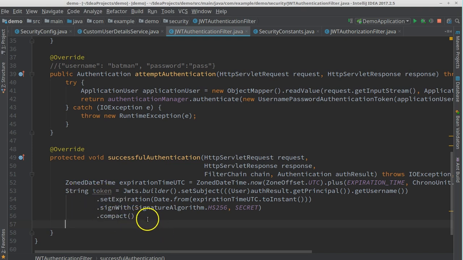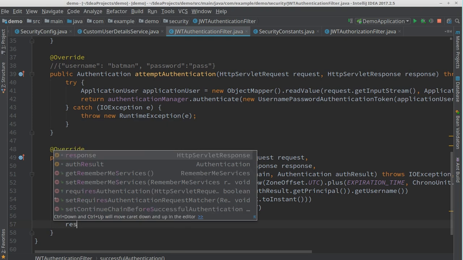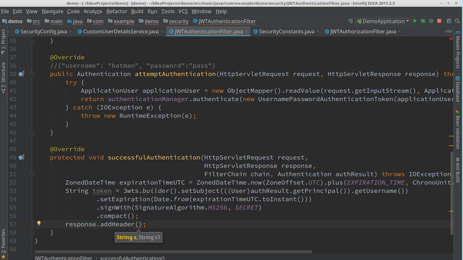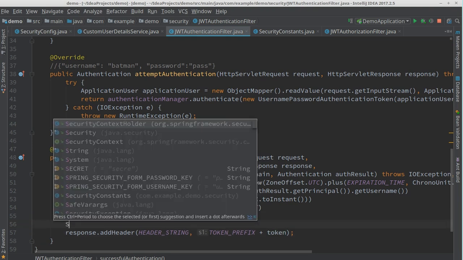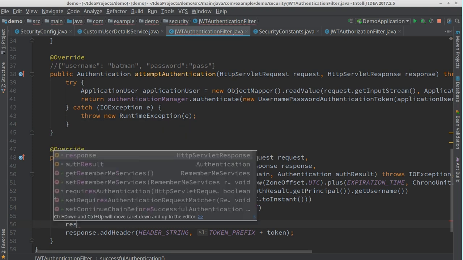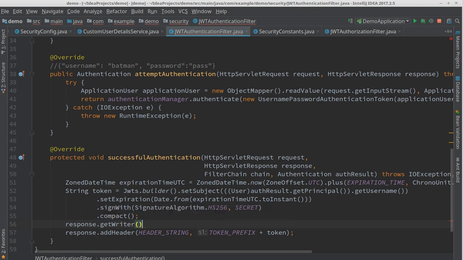We can write this token into our response, or we can add it to the header. So for example, we can call response.addHeader, header string, comma token prefix plus token. Or if you want to add this token to the response body, you can call response.getWriter().write(token). It's up to you, and you can actually create a JSON format here for this token with expiration time and everything.